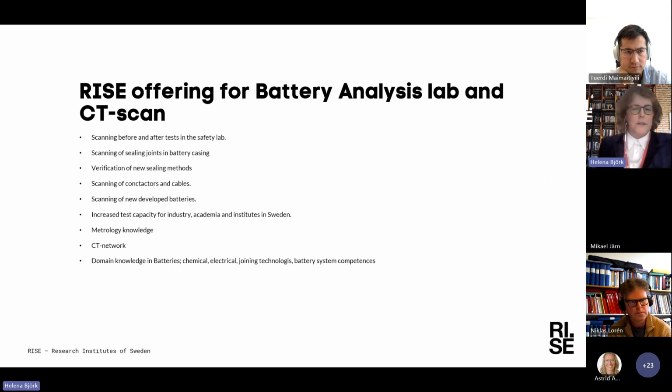And of course, others as well, because you can do a lot with the CT scan. We also have a network with CT competence. So we believe that we have a strong offering from the RISE side, and we hope that we can move forward quite soon.